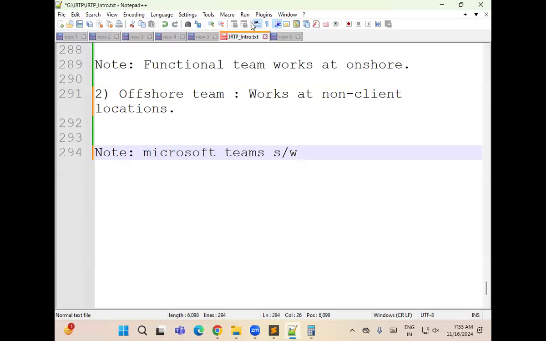He is not replying to that email. Then I will message him, boss, I sent you an email. Please check that email and reply to my email. So like that, you can communicate with your team. You can communicate with all the employees in that company by using Teams. Chat option will be available in Teams. And meetings we are going to conduct by using Teams software.